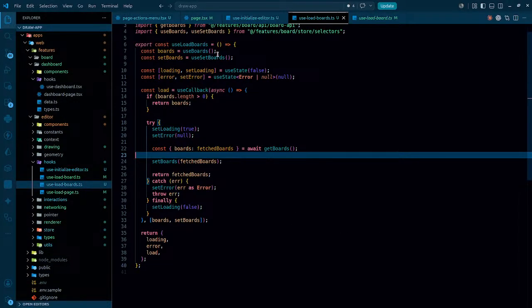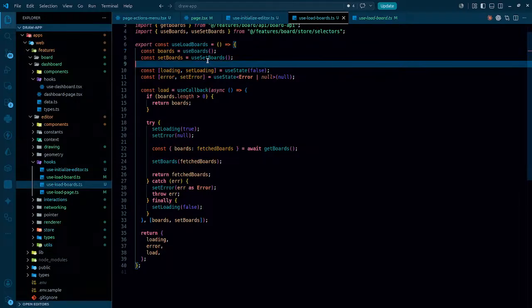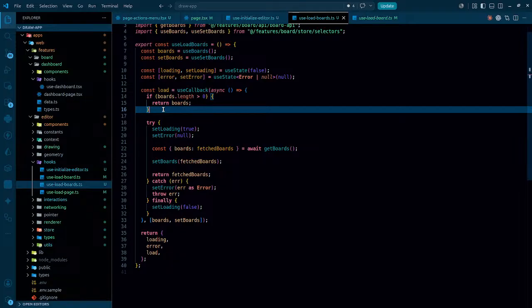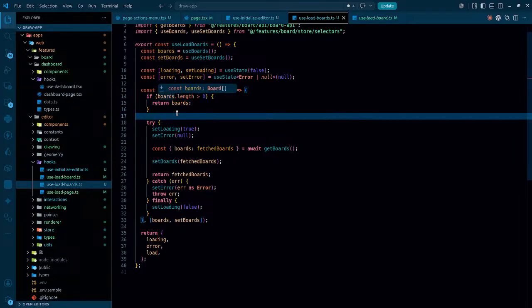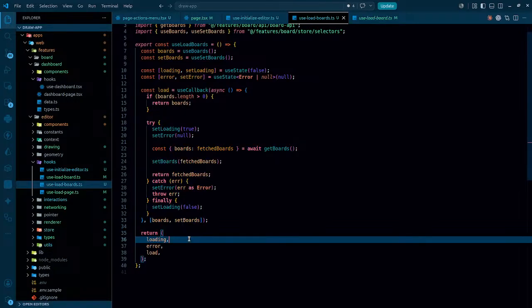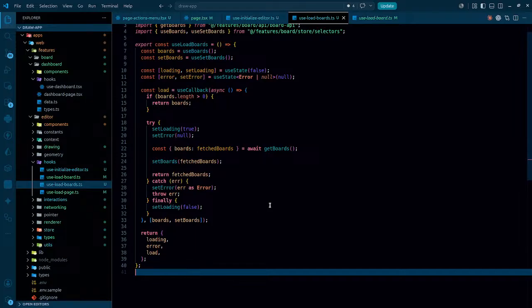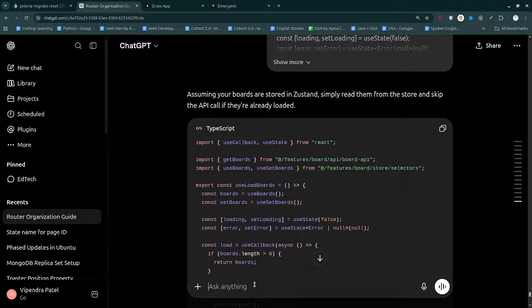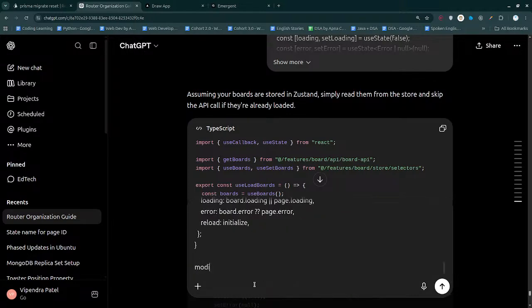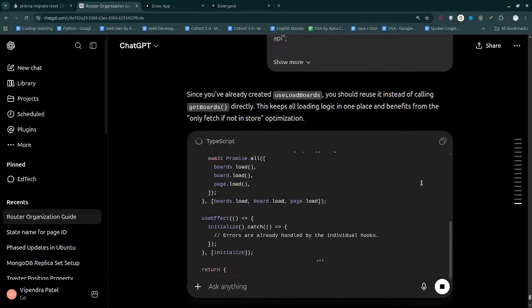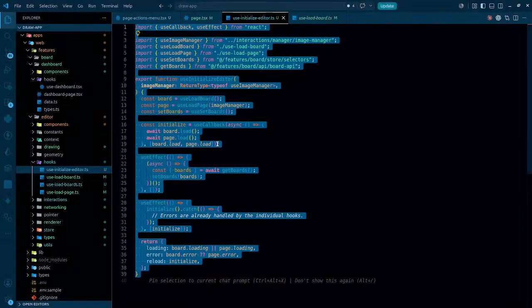Let me see what it is doing. Boards, use set boards. So first of all, it is checking the length of the board. Otherwise, if it already has, it's returning from here, and it is just simply returning the boards. Otherwise, it is just simply trying to do the normal stuff that it should be doing. Then we have this part, modify this one as per the need. This is gonna be modified.